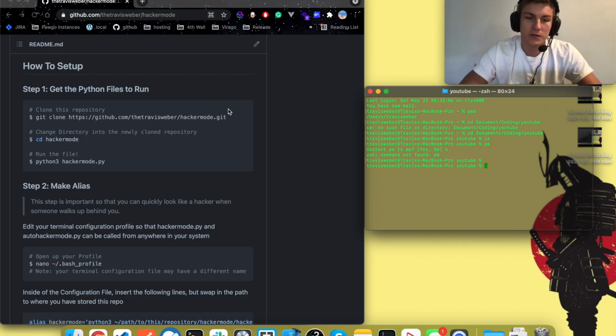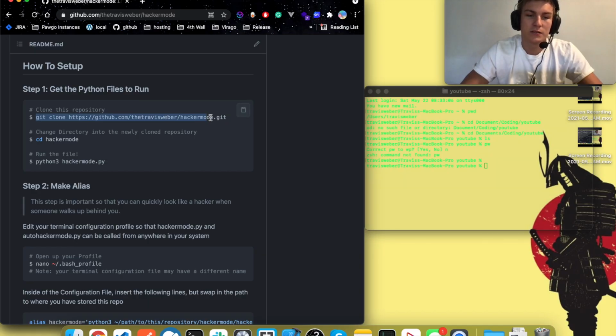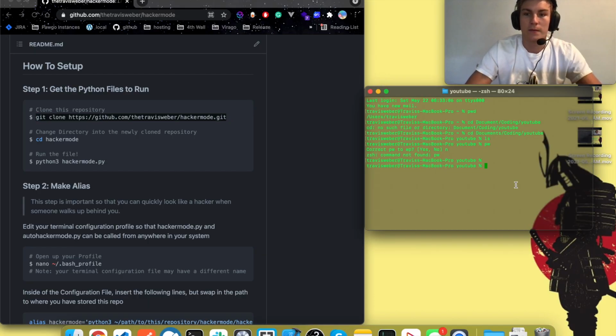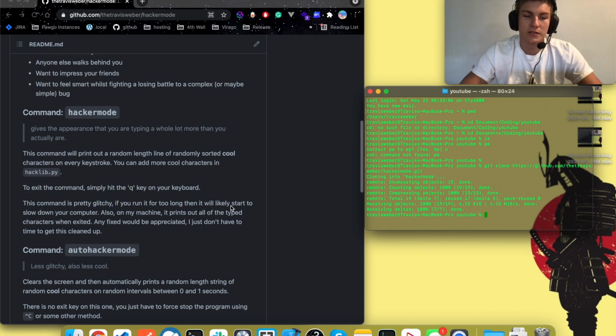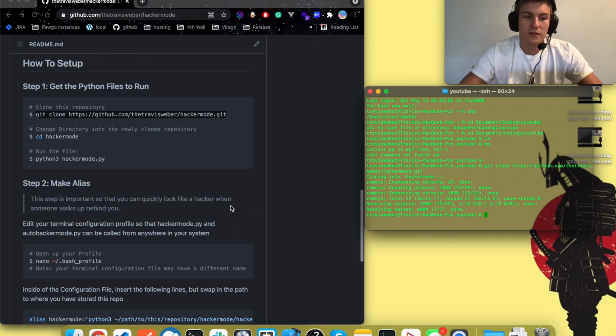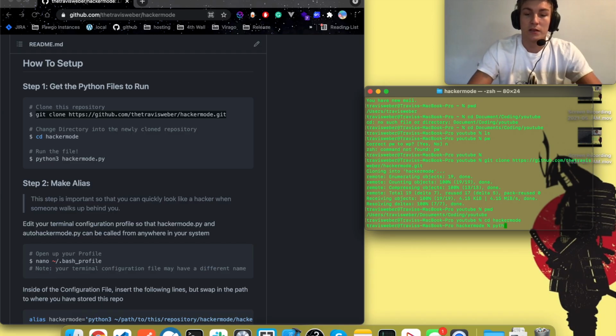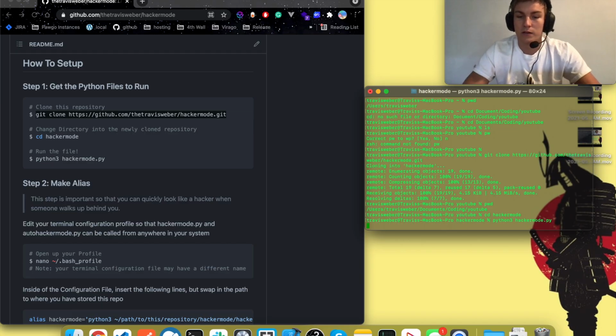The first thing I'm going to do is take this first line. It's just going to be git clone that. This is directly from the repository. You can get this link up there, I'm sure you guys know. Now that you have that, you're going to want to cd into hacker mode, and then test run it by doing python3 hacker mode.py. And now you can see what the file actually does.